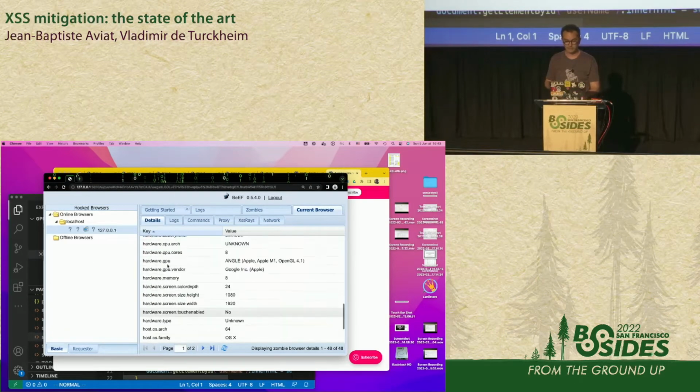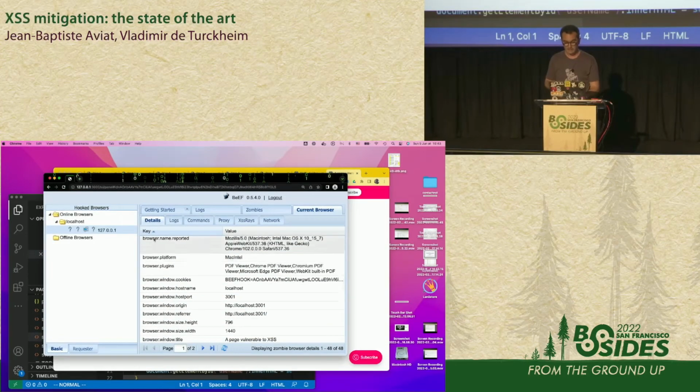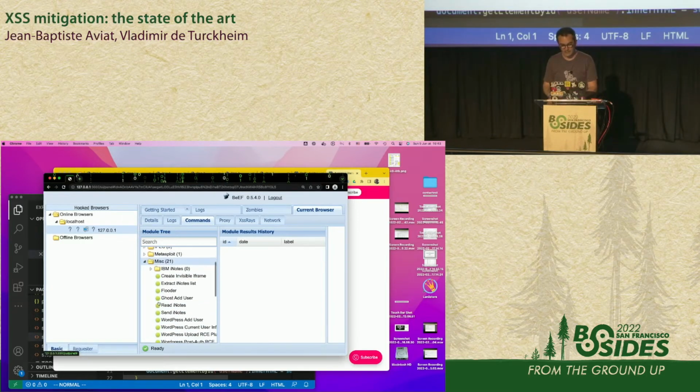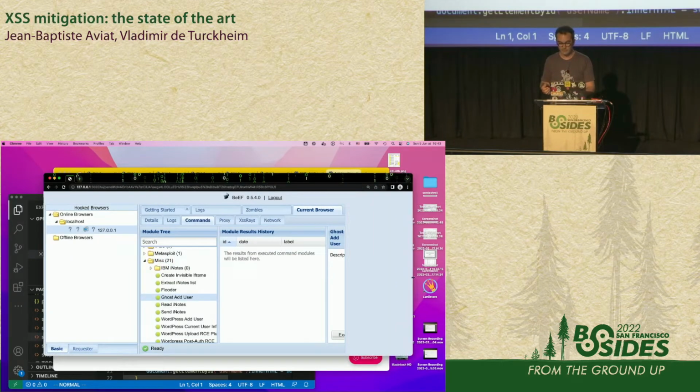You have a lot of information about the browser. That's pretty interesting. And you have commands. Commands are actual JavaScript payloads that BeEF can instruct the victim's browser to execute. And so you can think of anything. You have a Metasploit integration to exploit zero-days on some browsers or whatever. Here, in that case, I wrote a very simple payload that allows to add a user in the website.